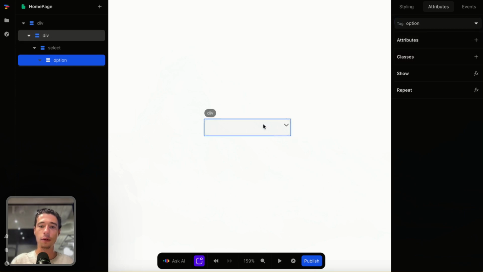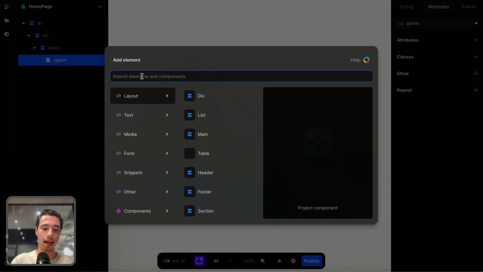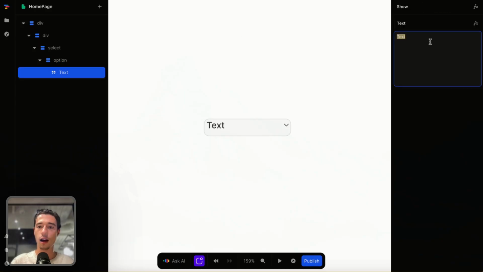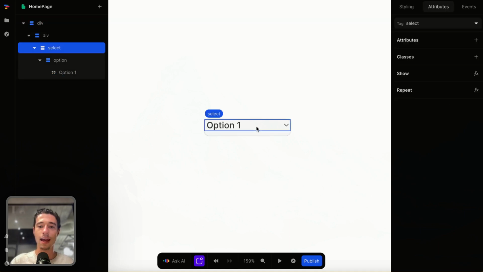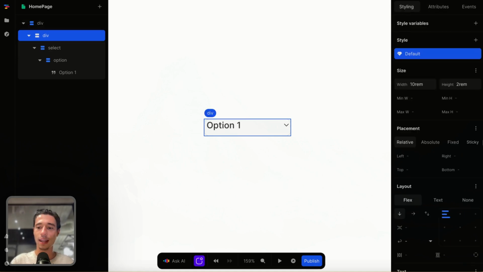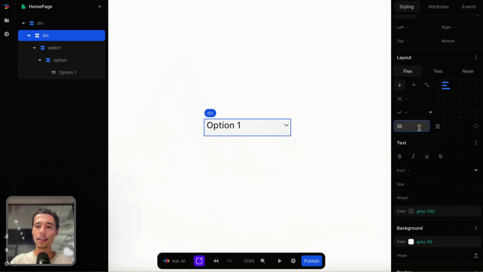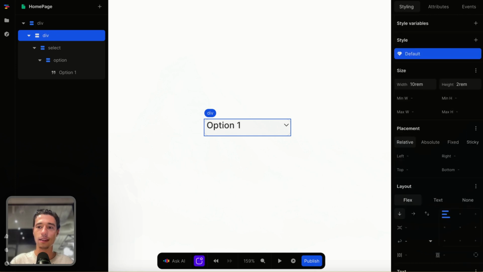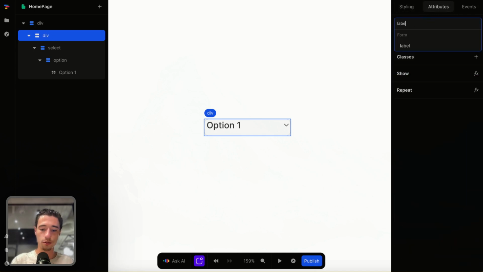option. And now we got an option in here. And inside of this option, we're going to add text of option 1. And now we're going to make it look beautiful. So let's first go to the div holding the select input. And in here, how about we add 0.5 rem padding, or actually we should add the padding on the input. So, and we could actually even take this and make this a label technically, right? So we could do label.